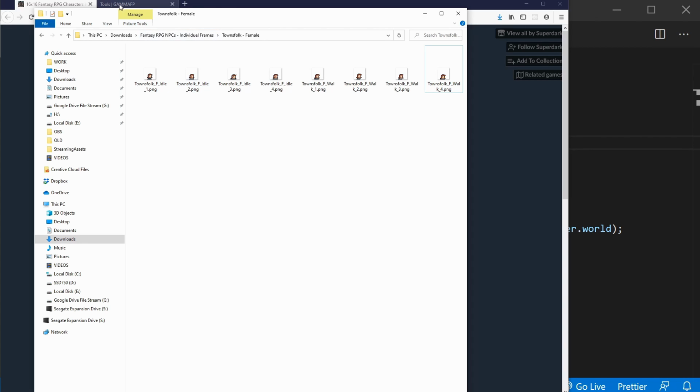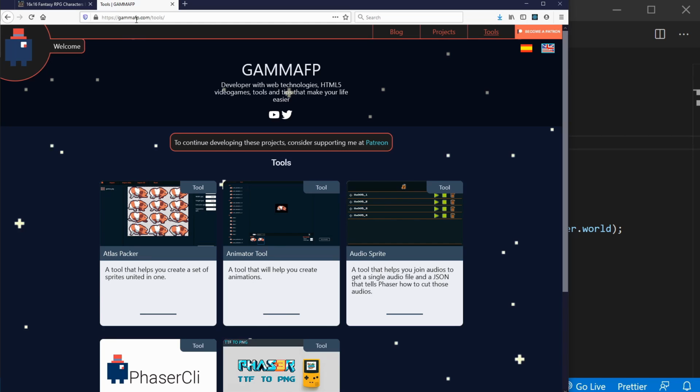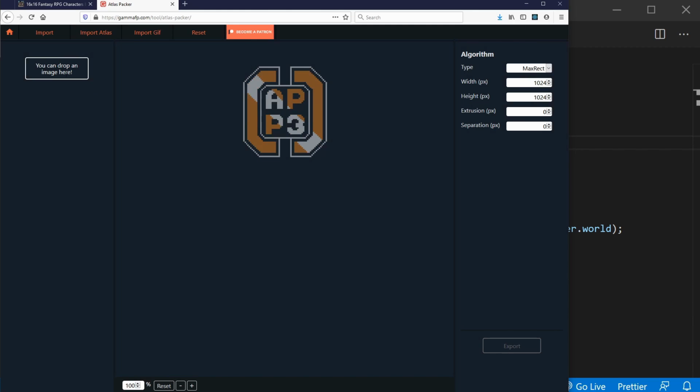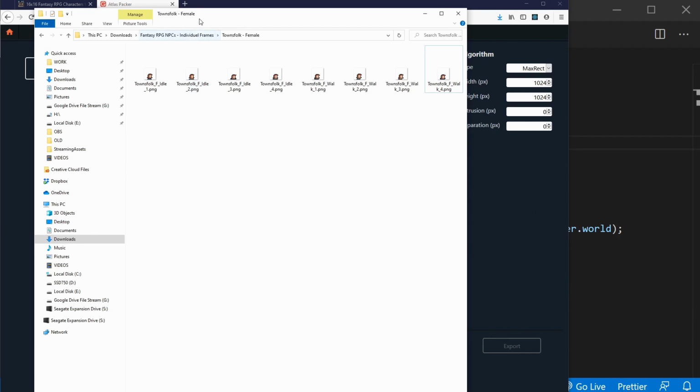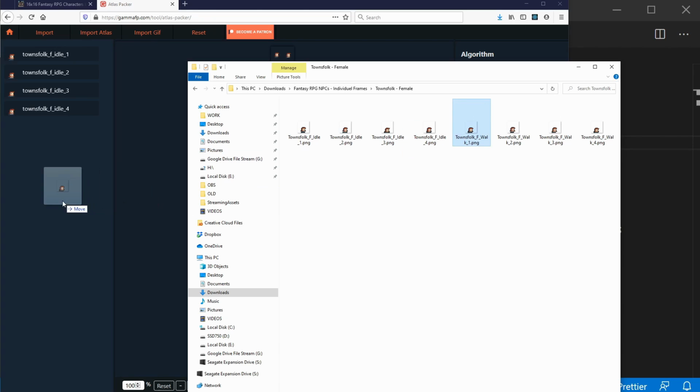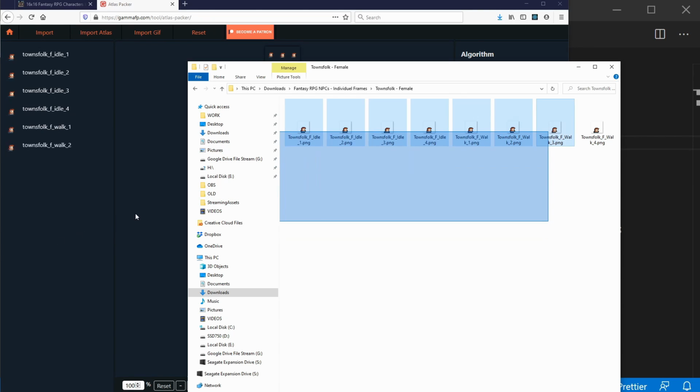So another resource is by gammafp.com/tools, and he's got a great Atlas Packer and Animator tool. So we are going to use this Atlas Packer, and definitely consider supporting him on Patreon if you start using this. And we can drop our images in here. So if we go back to our townsfolk female folder, and if we just drag and drop these in here, so we're going to drag our four idle frames, and we're gonna drag in our four walking frames.